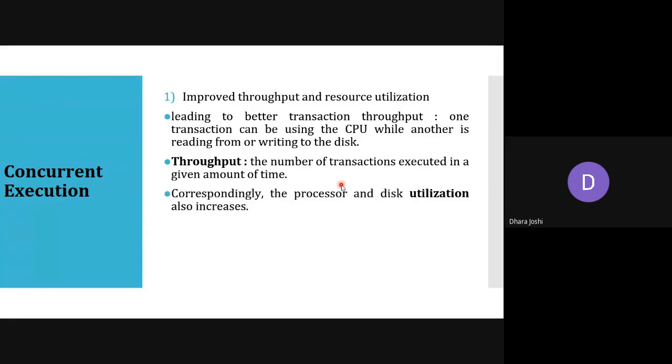Correspondingly, the processor and disk utilization also increases. So we can say it will be resource utilization. Like we have a CPU, so we can connect this concept of parallel execution with multitasking. Like in a computer also, you can open more than one tab at a time. So it will be multitasking or multi-programming. So the CPU will be more utilized. There will be less idle time for the CPU, and it will also consume less time to complete a work.